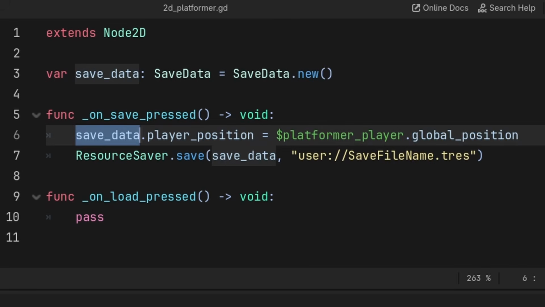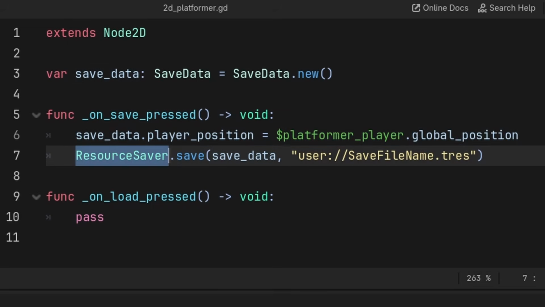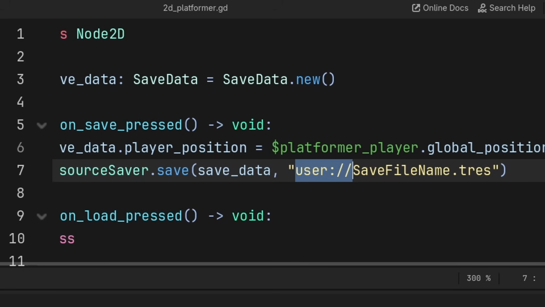Then for saving, we go through the save data resource file, and update all of its variables to the latest data. For my example, I would just update the player's position variable to the player's current global position. Then to save this file to your PC, we can grab ResourceSaver, which is a built-in class inside of Godot, and call its save function, passing the save data resource file, then the path that we want to save the file to. Make sure you do user:// followed by whatever name you want for the save file, then followed by .tres, which is the file format of a custom resource.